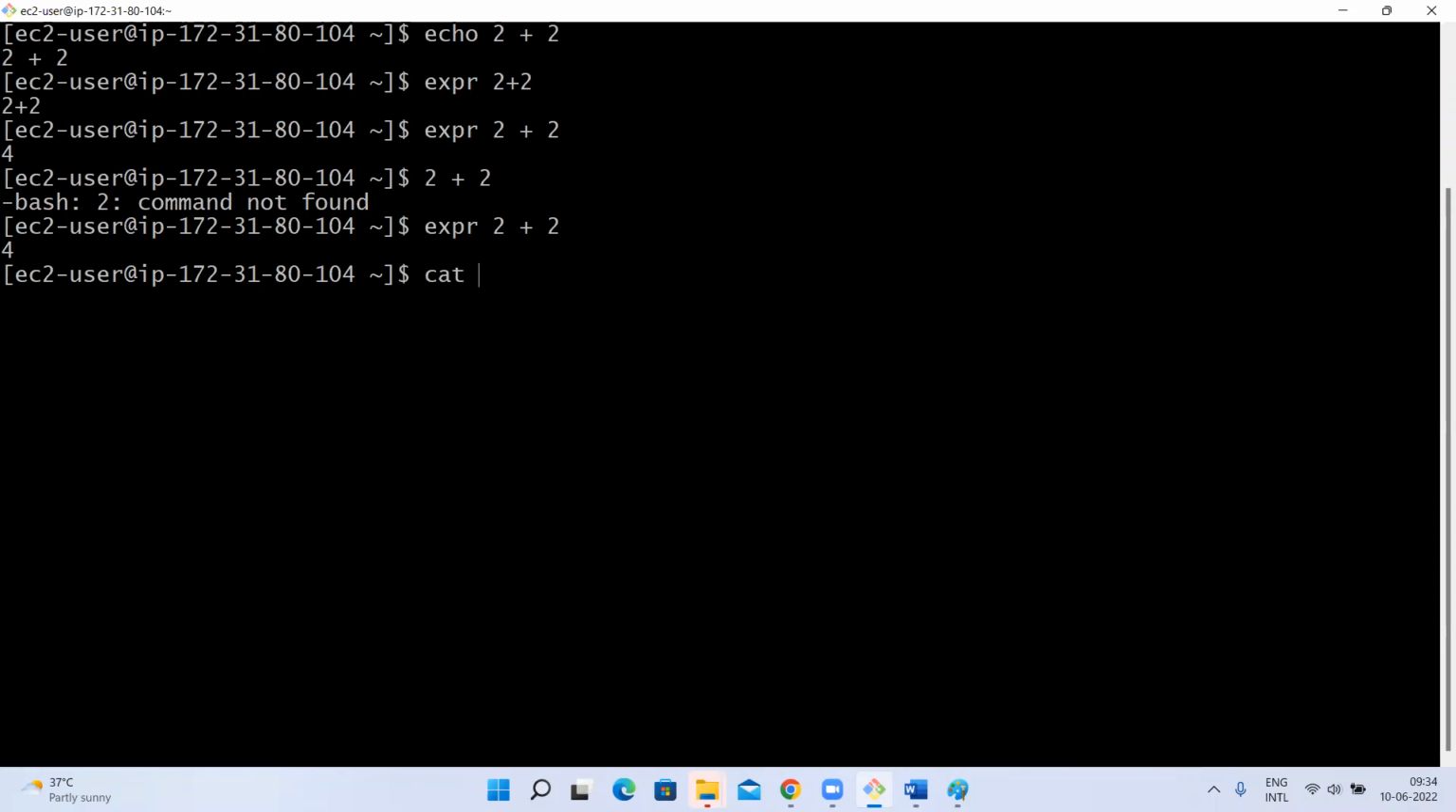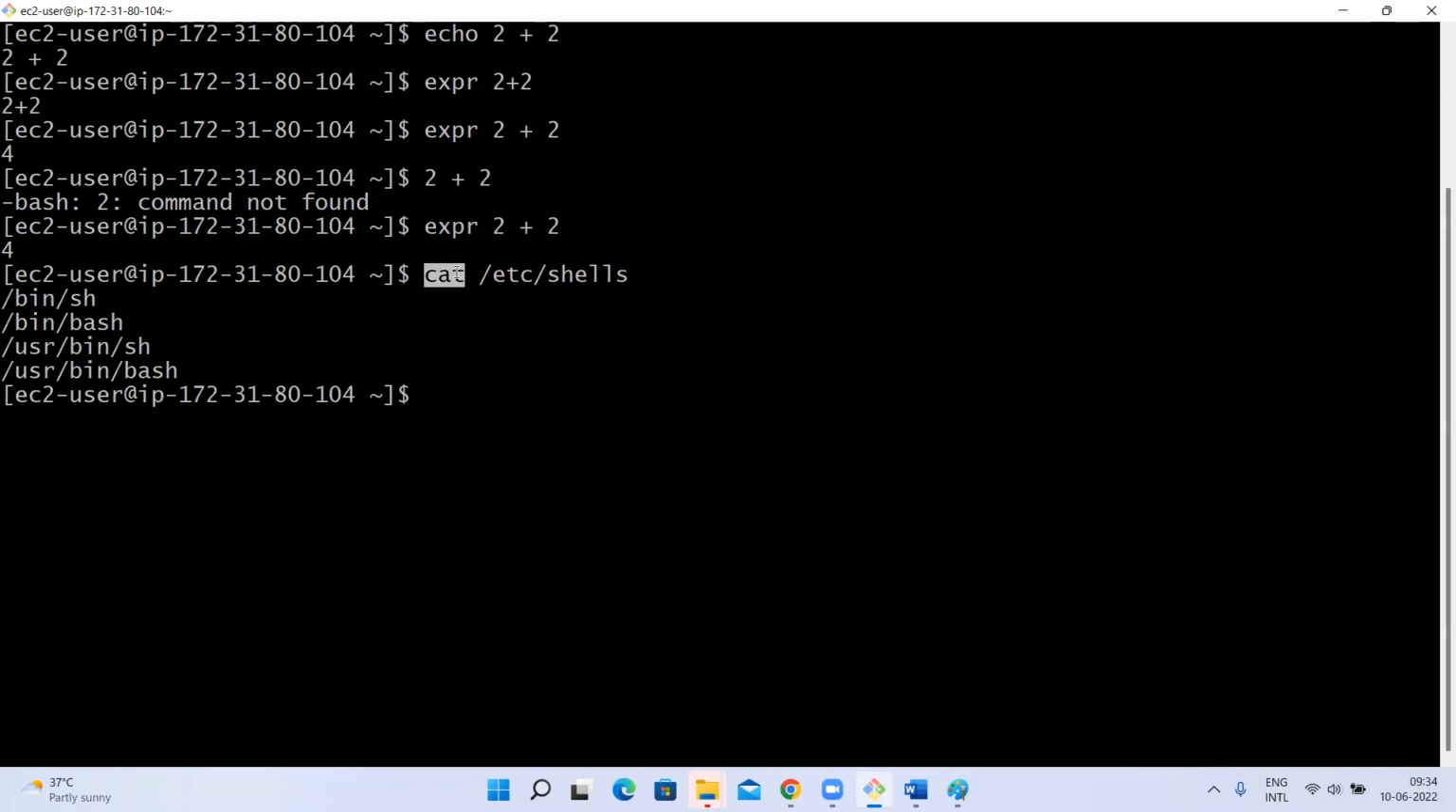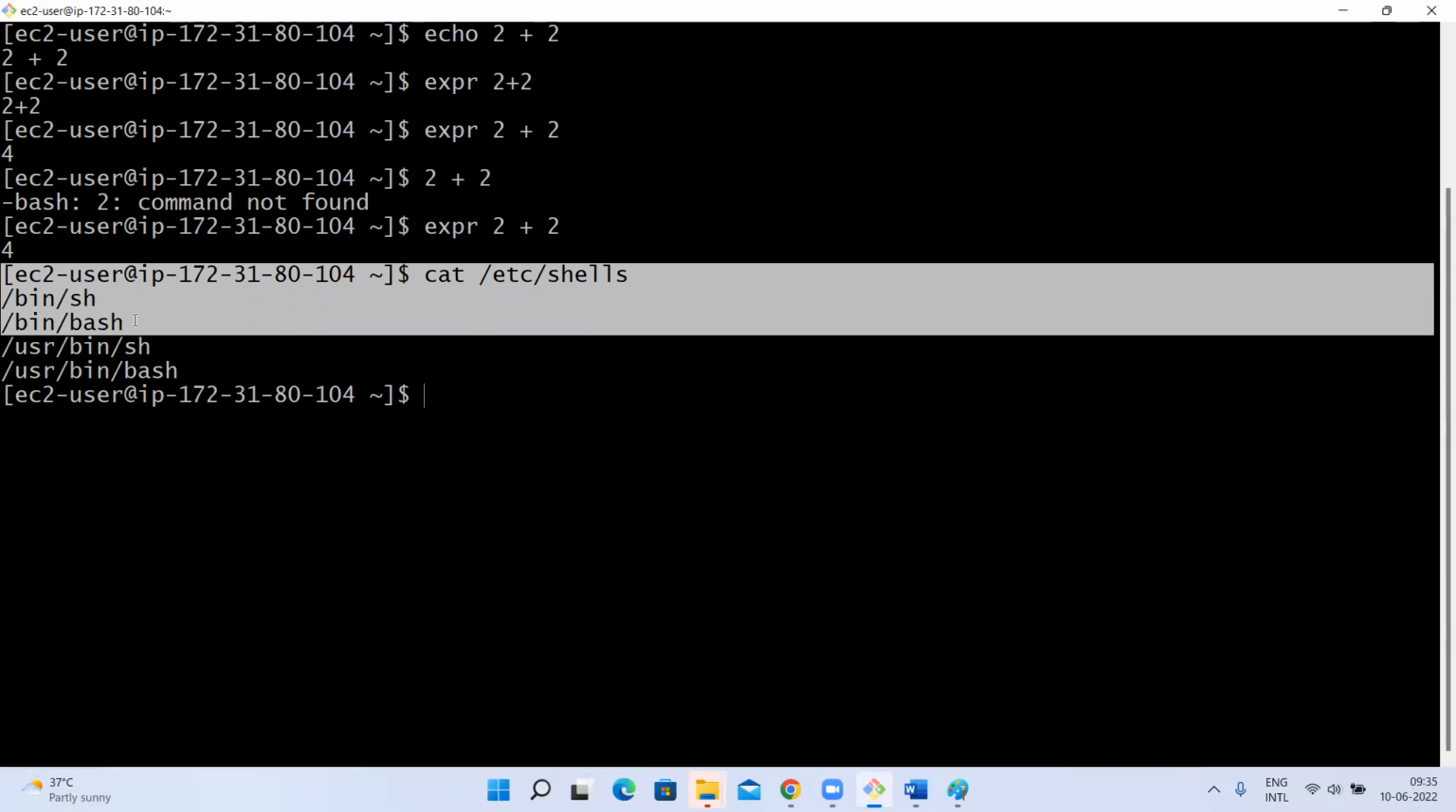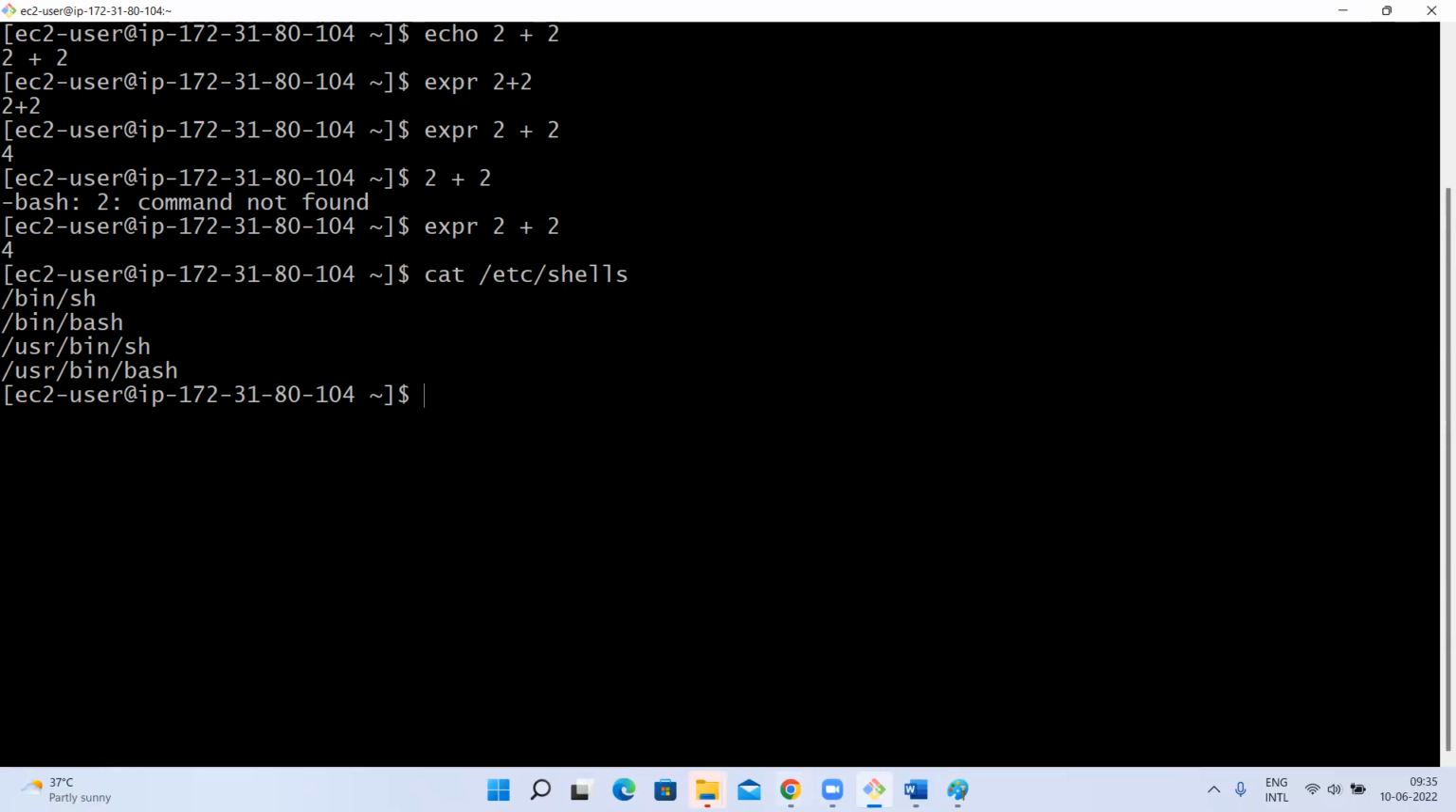Next, cat /etc/shells. See this, if I type cat /etc/shells, it is printing something. These are the shells available in my machine, or supported by my Linux machine. Bash shell, sh shell. So the sh and bash shells are there. Okay, what are these shells?